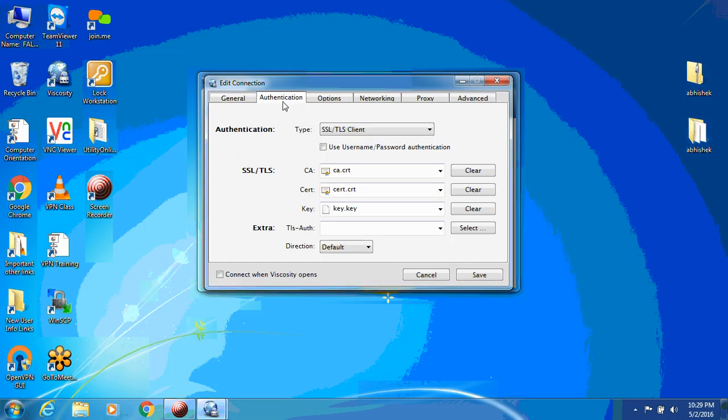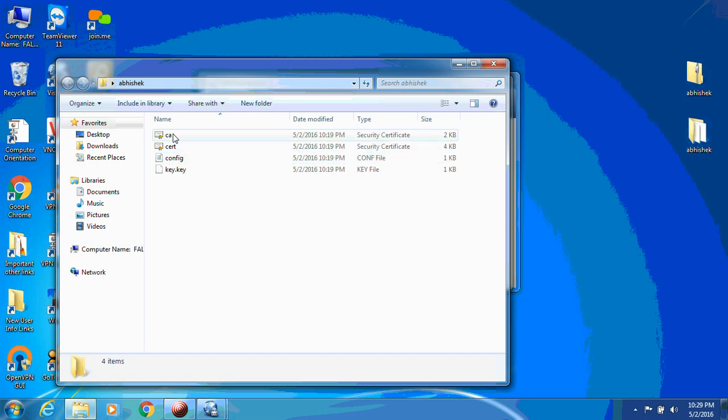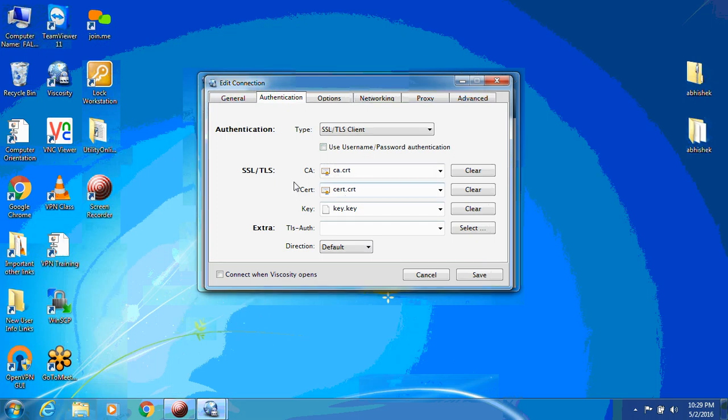This is the next important one, which is the authentication pane should show that you have a certificate authority, an SSL cert, and a key already brought in. Those you will notice are the other three files in addition to the config file that is needed to set this up.